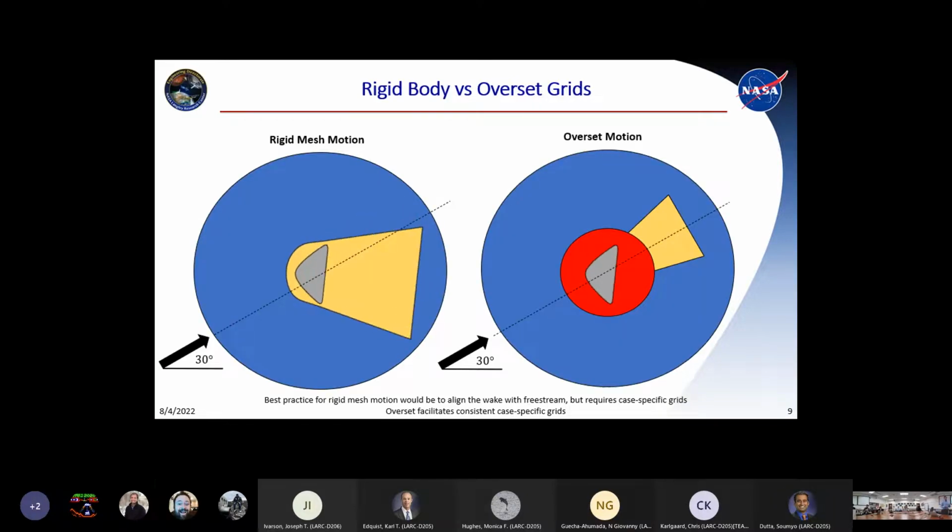Now, in order to get a better understanding of what exactly is rigid body motion versus overset, I have these little PowerPoint cartoons here. On the left, you can see the rigid mesh motion, and then on the right is the overset motion. The colors just indicate different grids. The blue represents one grid, and the red represents another grid, whereas the yellow that you can see following that body is just a refinement zone. So it's not exactly its own grid itself. It's just an area of very dense grid resolution.